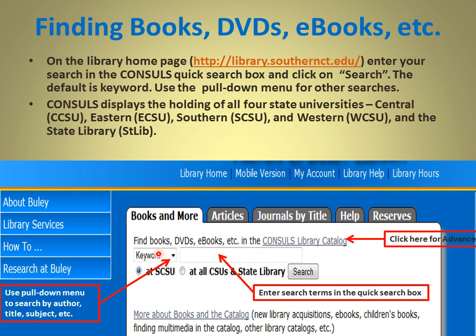You can search Consul's by keyword, which is the default. But if you use the pull-down menu, you can search by author, title, subject, ISBN, International Standard Book Number, which is usually assigned to every book that is published, or ISSN, which is the International Standard Serial Number, which is usually assigned to every journal that is published.